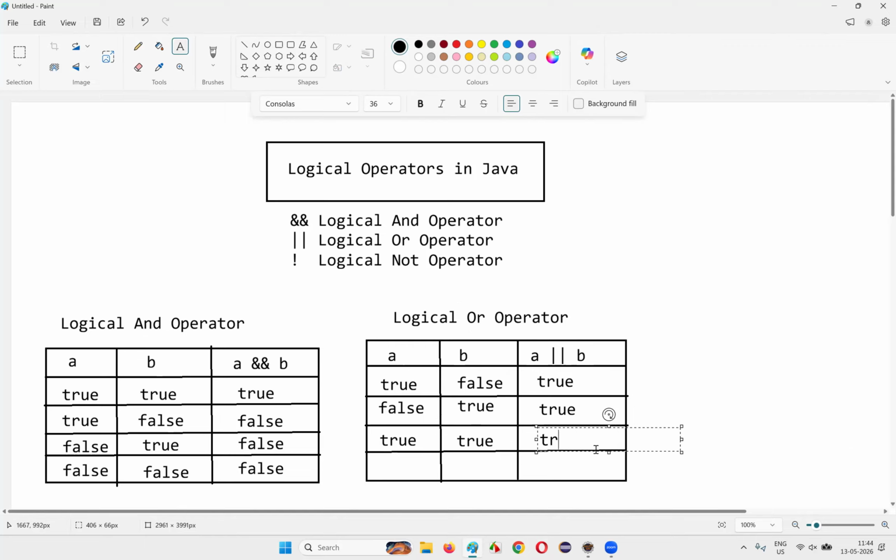Now, when will it become false? Only when both the operands are false. If this is false and this is also false, if both the operands are false, then only in that case it will become false. In remaining all cases, it will become true. If both the operands are false, the logical OR operator will result in false. In remaining all cases, it will result in true.